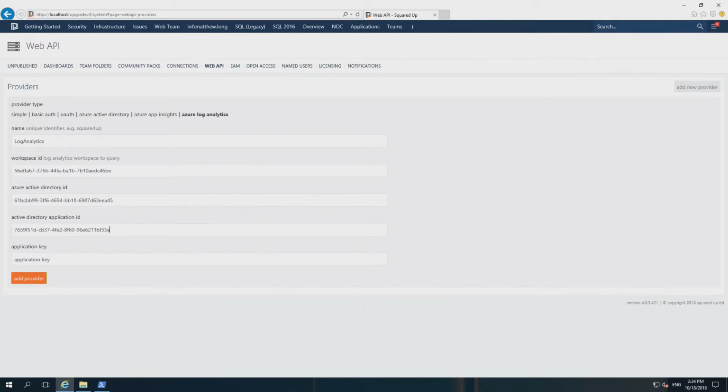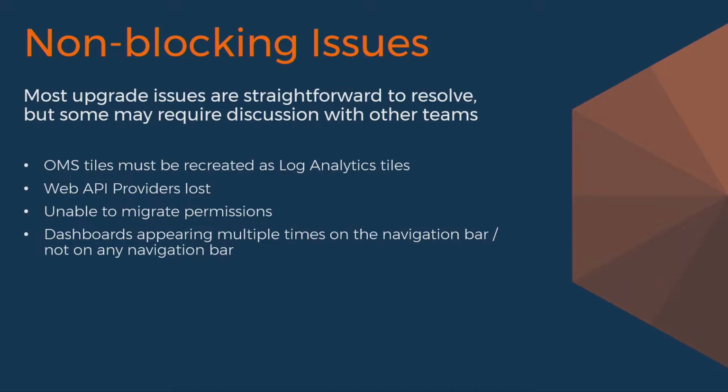Basically, I went and got the access key. For Log Analytics, you can't actually get that back as plain text, but you can just request a new one. So just request a new key from the Azure portal and put that new one in. So that's that one.